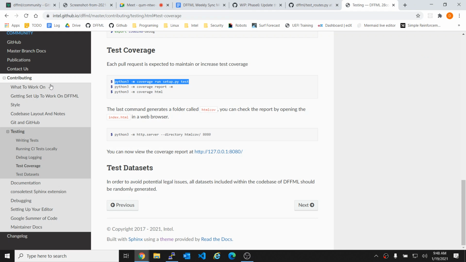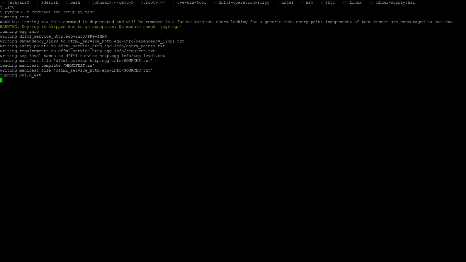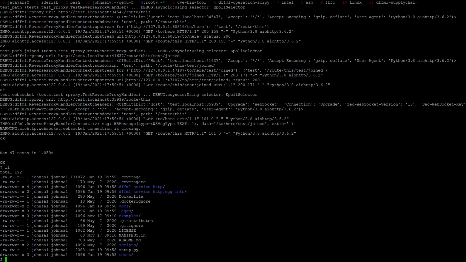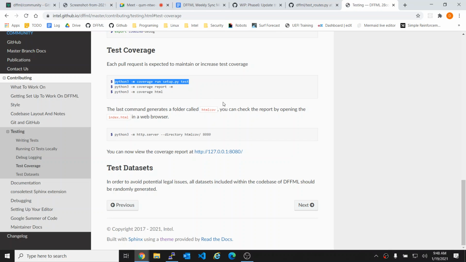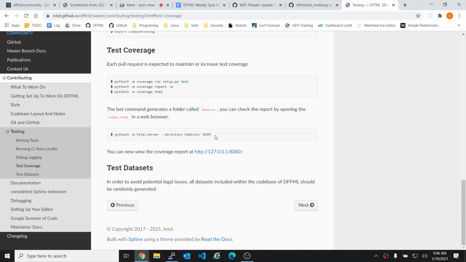This is from the docs in the testing and test coverage section. All right, great. All the tests pass, but do they cover the code? Let's just do the HTML report. So now we tell coverage to make us an HTML report, and then we serve it over HTTP.